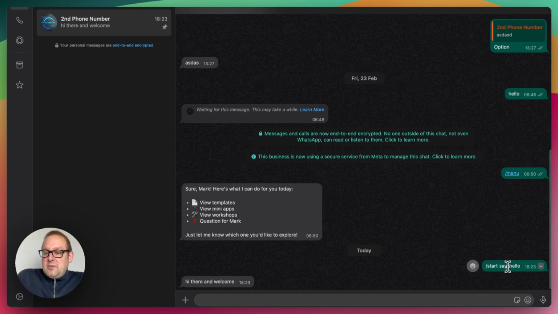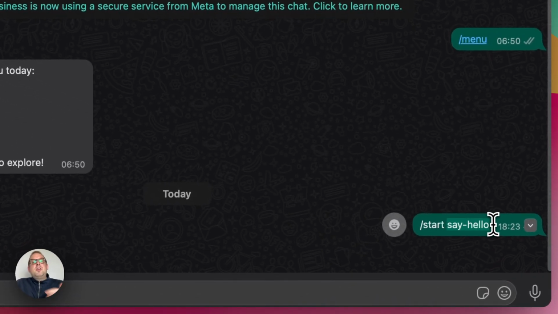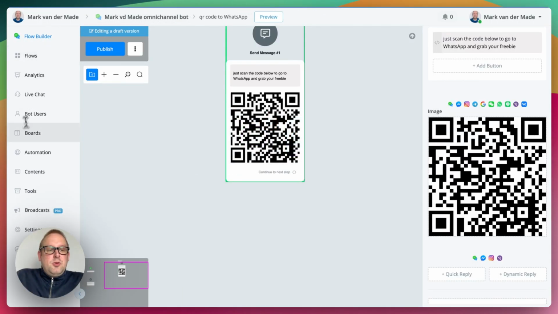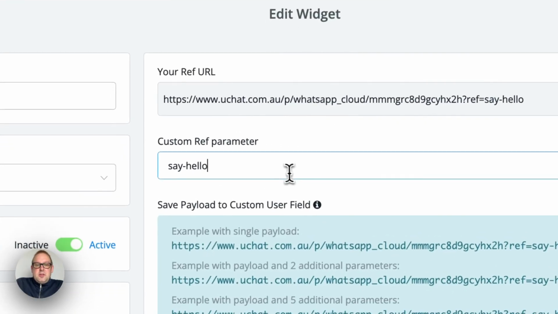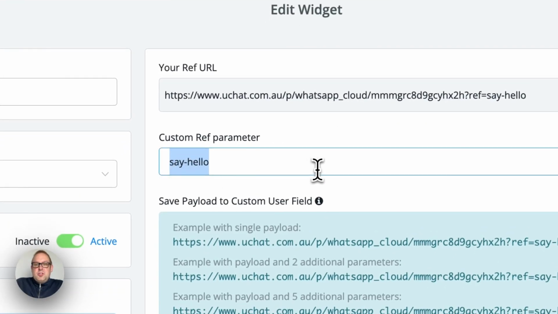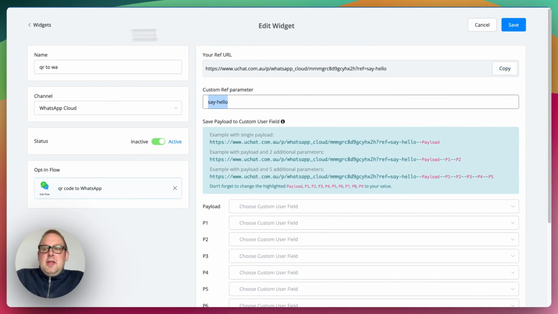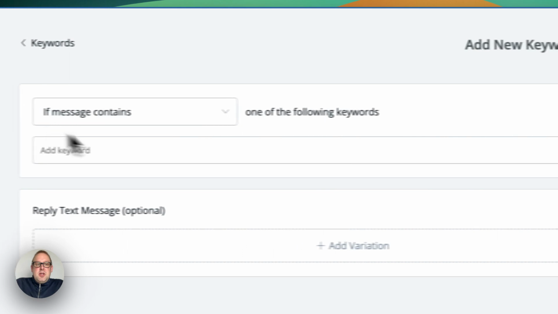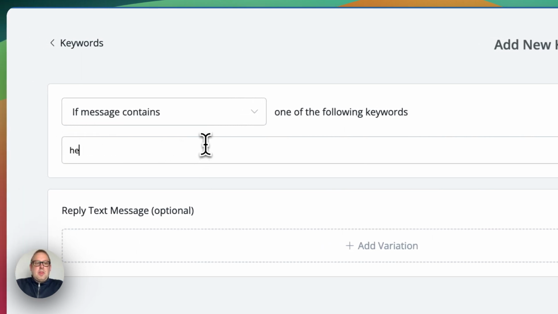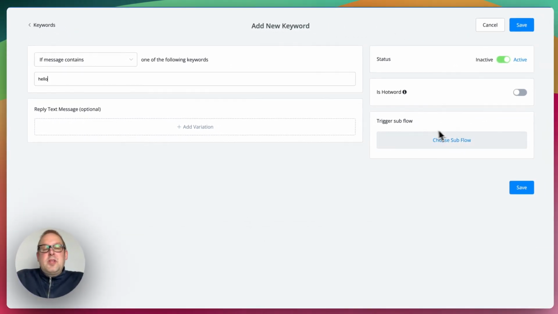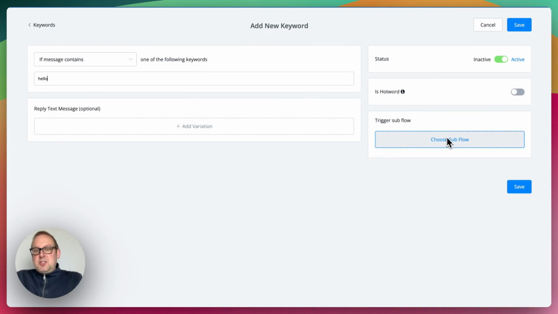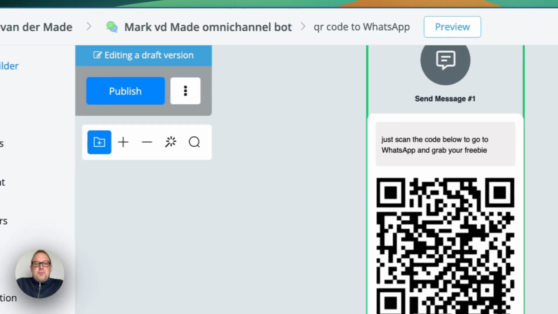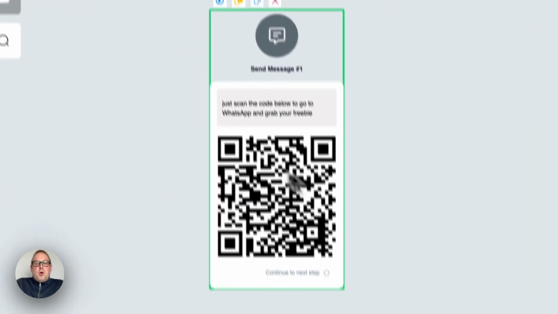And this ref parameter is also a good way to set up your keyword-based matching, right? So if we go back, then you can also have this ref parameter. So this could be anything, for example, say hello or contains hello. And then we can go towards the automation. We can set up a keyword trigger for this. So let's say hello, for example, and then we can choose a subflow, and based on this we can also start a different flow, right? So this is a really cool way, I think, to dynamically create QR codes on the spot.